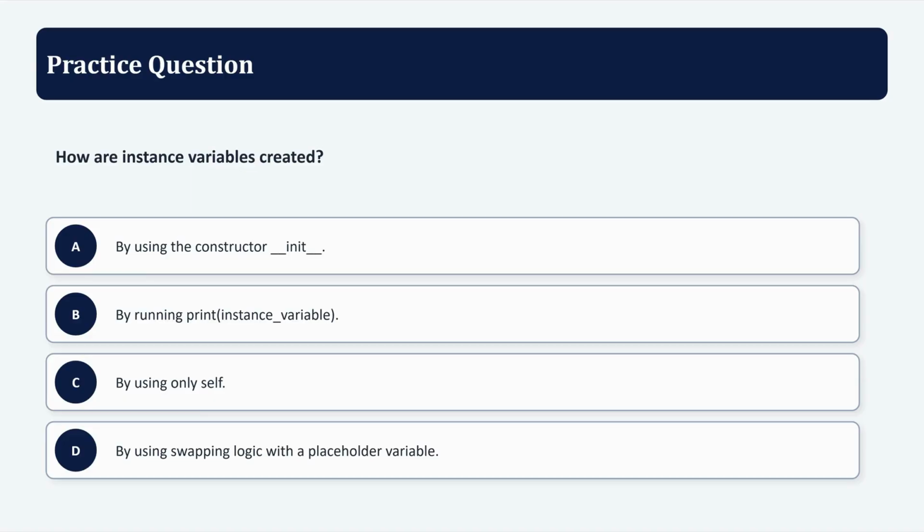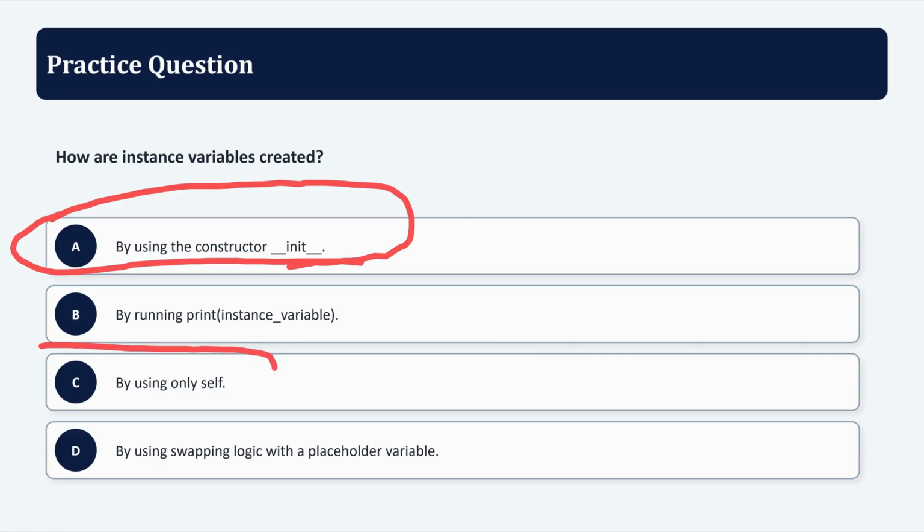How are instance variables created? A, by using the constructor initialize. B, by running print instance variable. C, by using only self. And D, by using swapping logic with a placeholder variable. Now, it's actually this one and this one. Because this will just print if you've already made one, and D is incorrect.